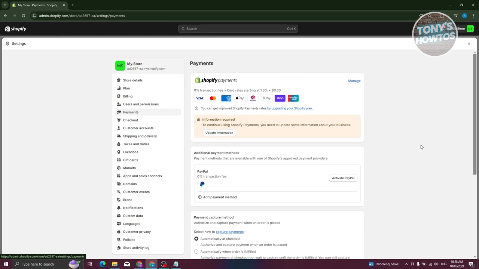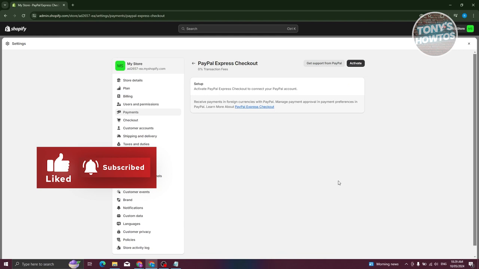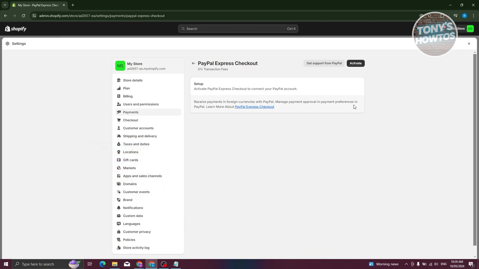Now, by default, you should be able to see PayPal under additional payment methods. In this case, by default, the email address that you use to create your Shopify account will be used as a means of setting up your PayPal account here. So typically, it's going to say finish setting up, or for some users, they will see the activate PayPal button here. In this case, this is the first time that you're accessing PayPal. Again, it's going to say finish setting up at the bottom right here.